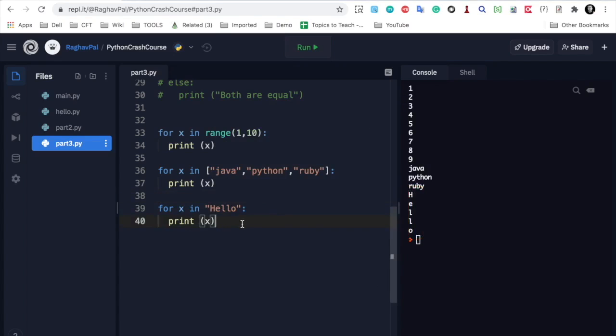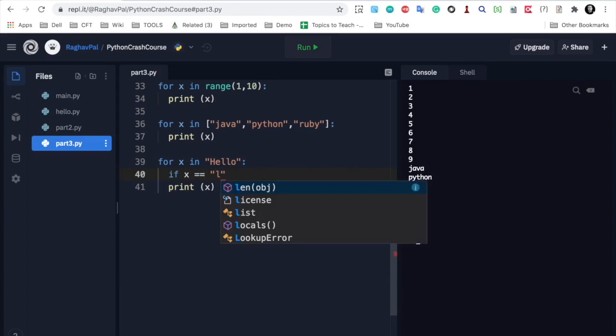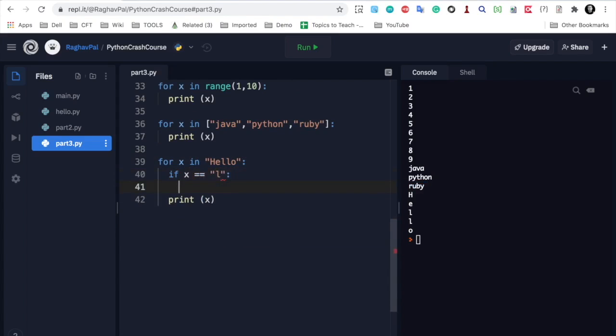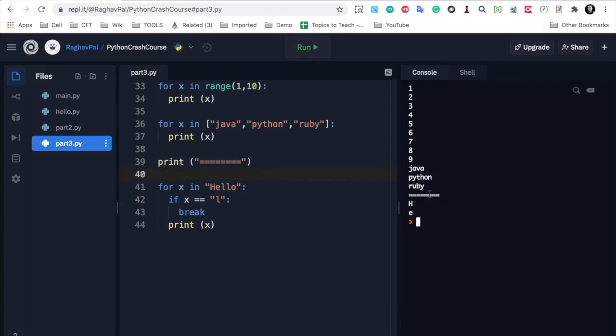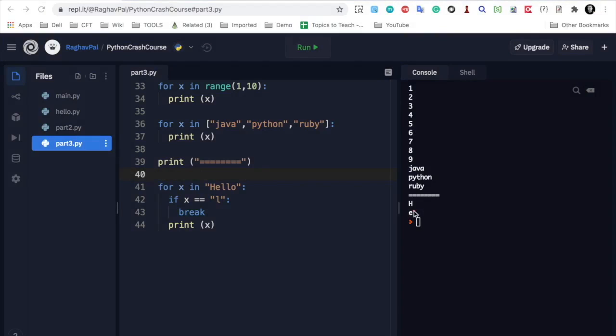So you can use this, and I can use break or next. For example, if I say here if x equals let us say L, then I am saying break. So as soon as x becomes equal to L, it will break out of the loop. Let us see this. I will also print a kind of a separator here for easy readability. And now let us run this again and see. So you can see it printed H, E, and as x became equal to L, it broke out of the loop.